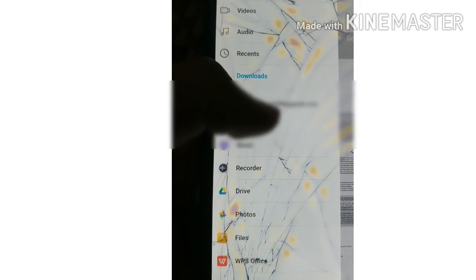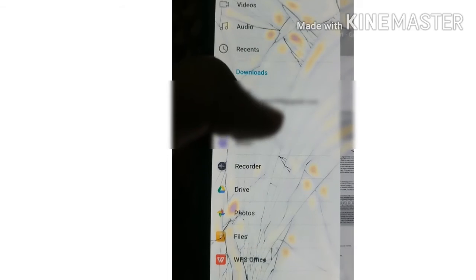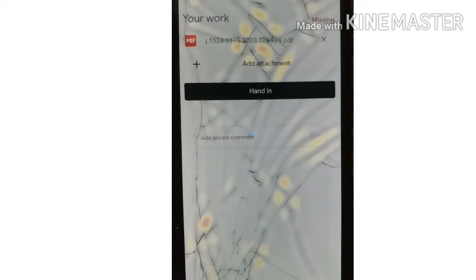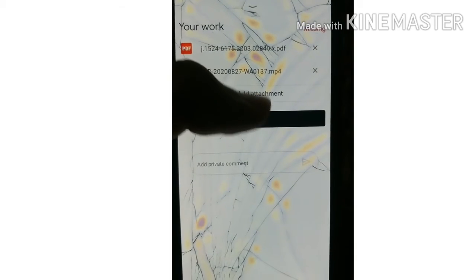Now if you want to submit some other file, for example from Google Drive or from your gallery, for that you will see at the top left side of your mobile screen the menu icon. Click on it. Now you can see that you can select the file which is whether in gallery or in Google Drive. So choose the file or folder where the file is. To submit it, click on that file. For example, I am going to click on this file. So you can see now I have to click on hand in and the file will be submitted.